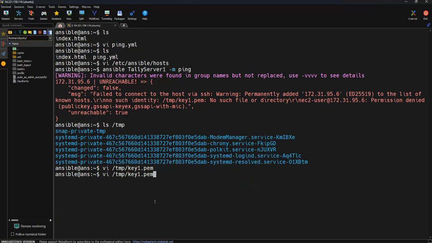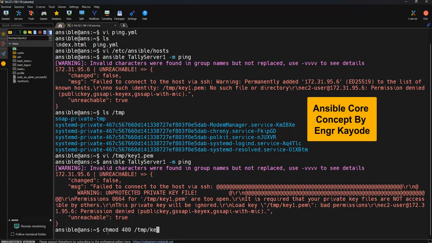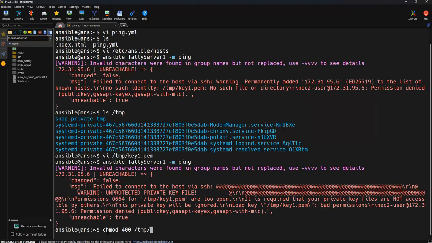So we can run our command again. So let's see if we'll be able to view the connection. Okay. All right. So it's complaining that our key is not protected. So to do that, we use chmod 400, and then where is the file? The file is in temp, key1.pem, right? I hope my screen is visible.